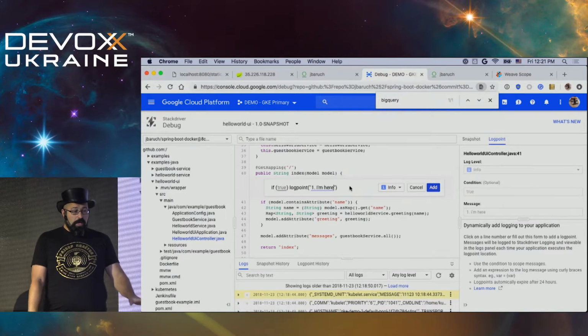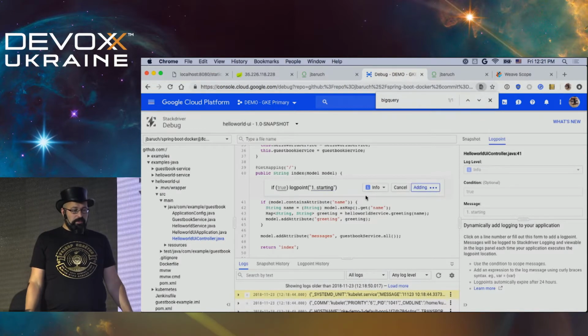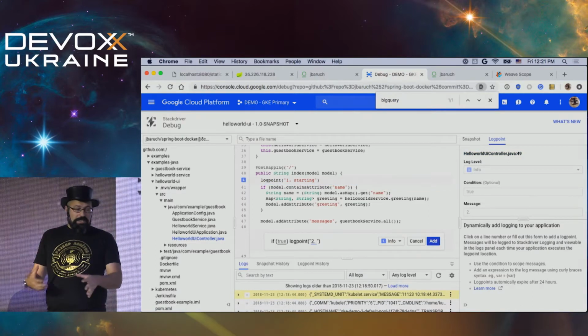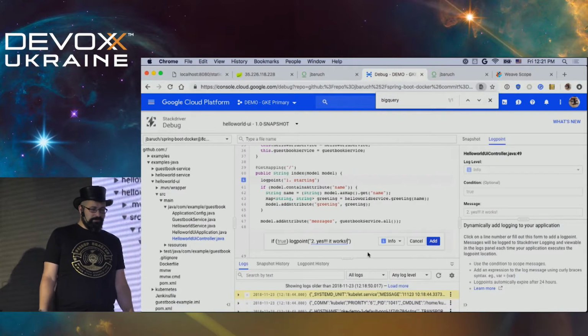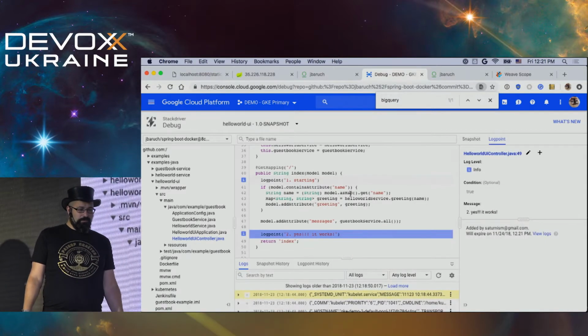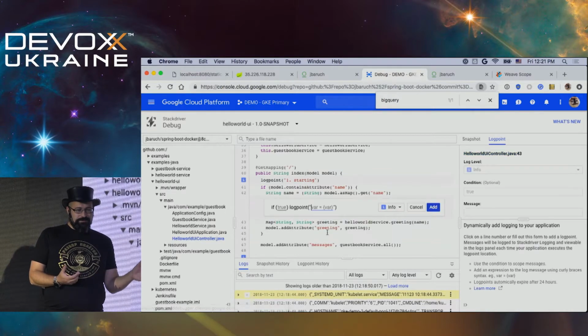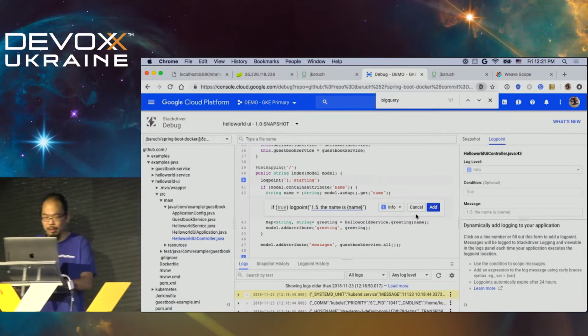I'm here, and the second one is here. This is just 1, starting. That's good. And then at the end, you can add something meaningful like "yes, it works." There you go, so we got that. And then somewhere in the middle, that will be 1.5. Let's do that one. I'm going to say 1.5, the name is name. There you go.